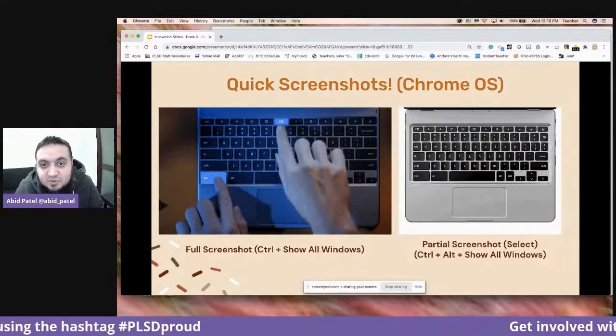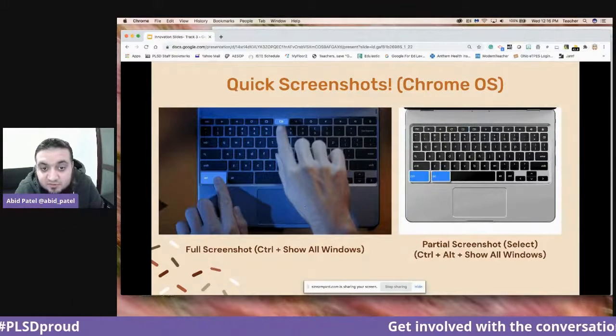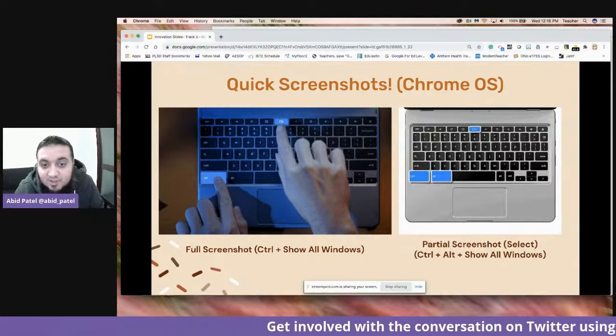Next screen, please. And so screenshots on Chrome OS, if you're taking a full screenshot, it's Control and Show All Windows.